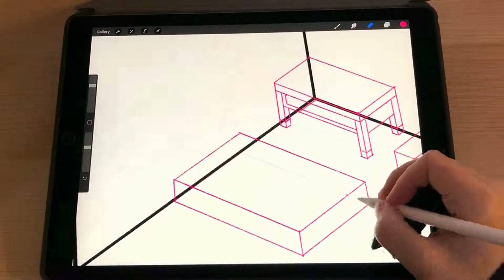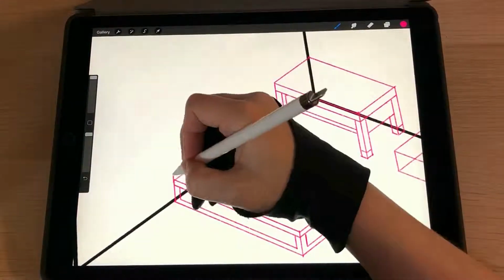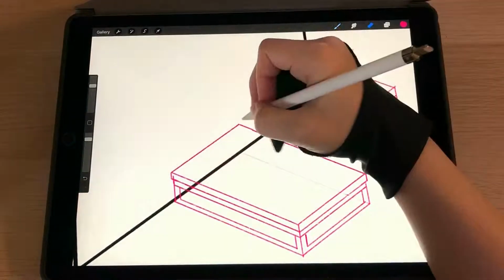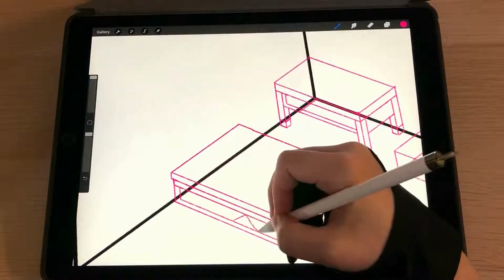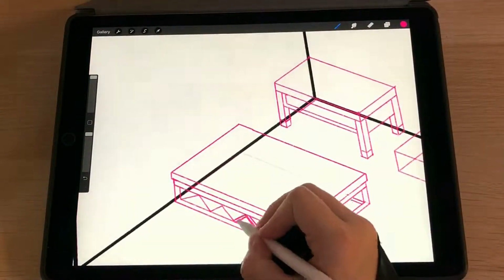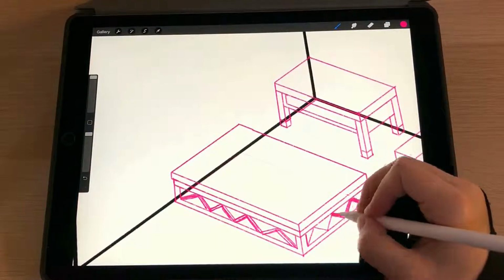So I start off by sketching with the Narrander pencil. I like it because it's fairly mono width, so you don't get a lot of tapering or variation.